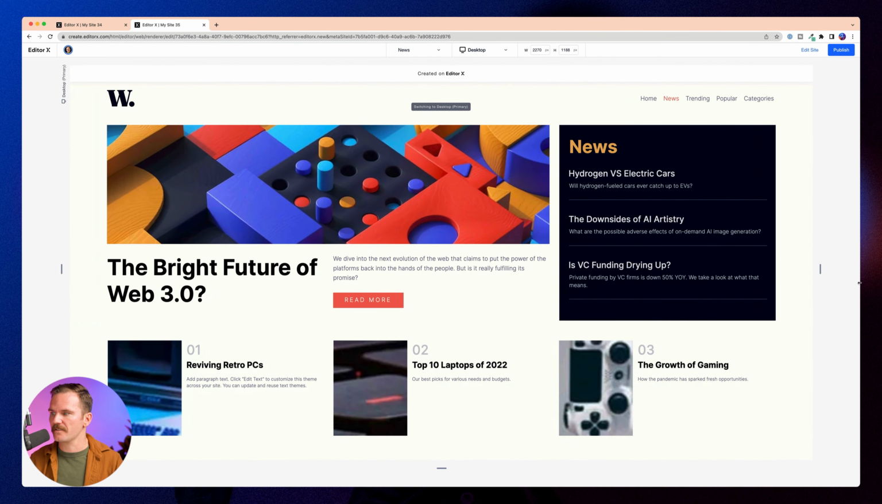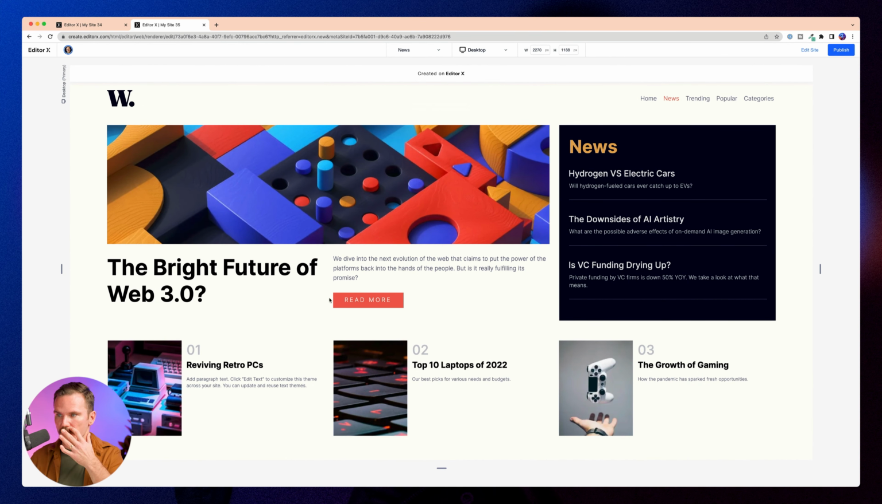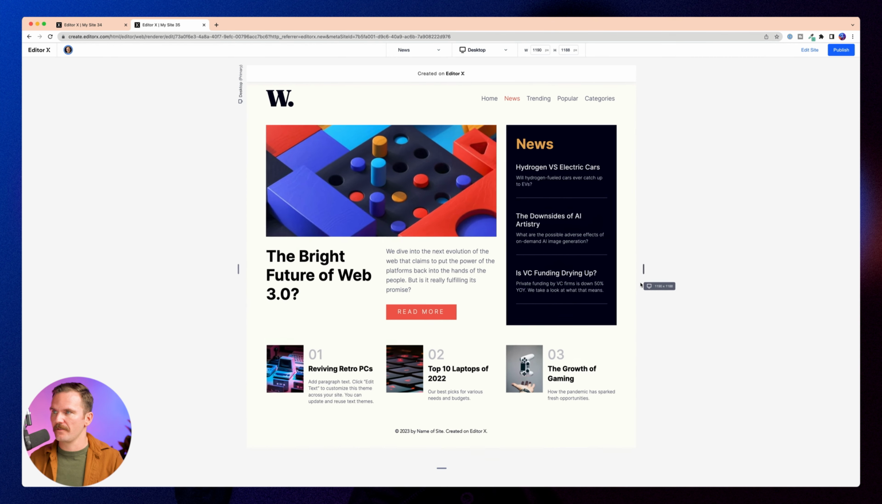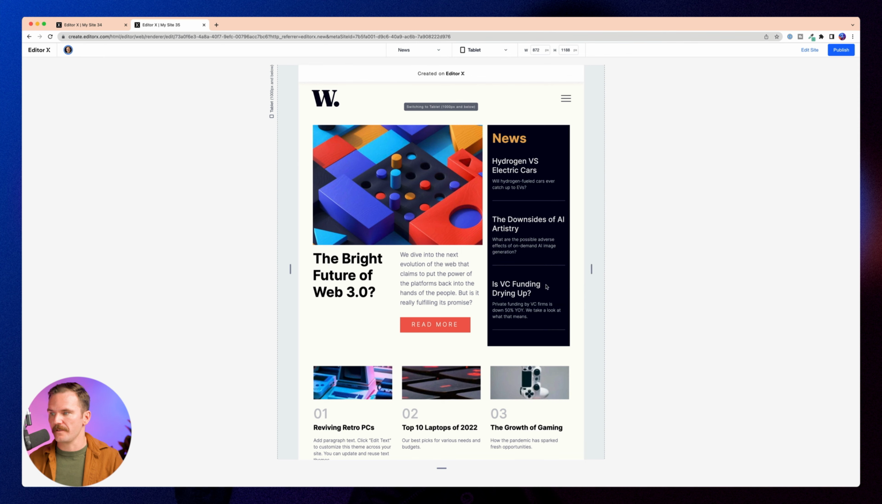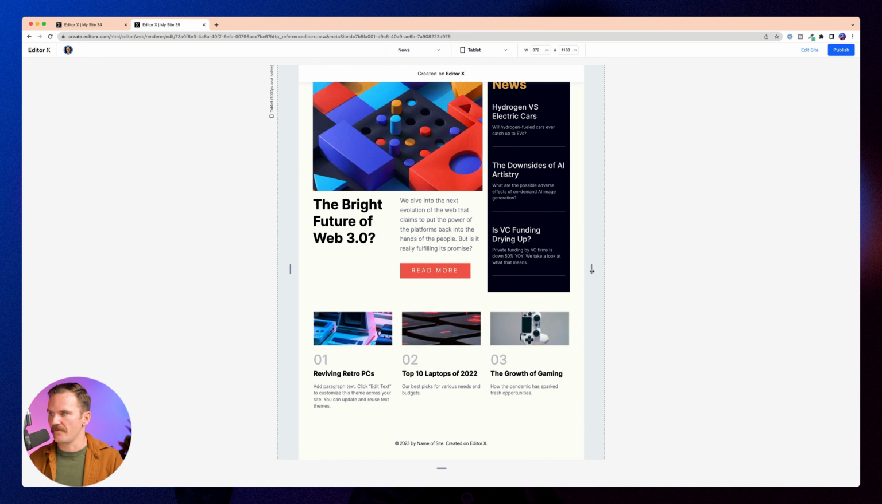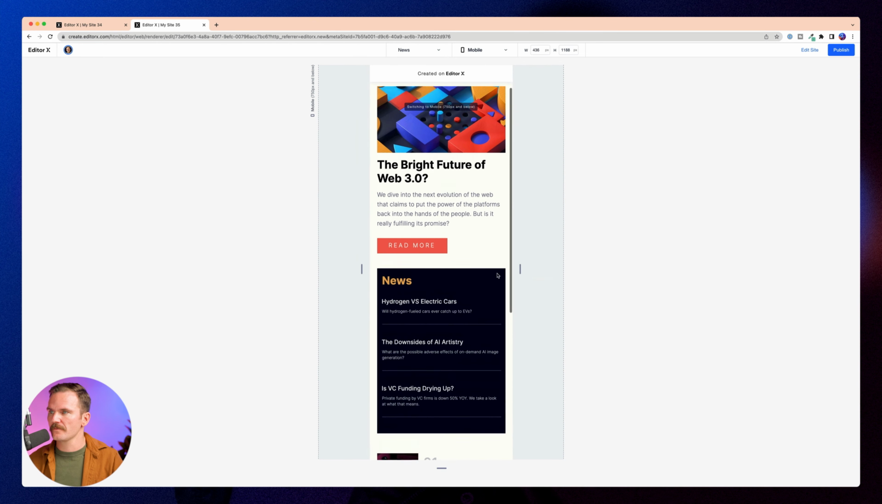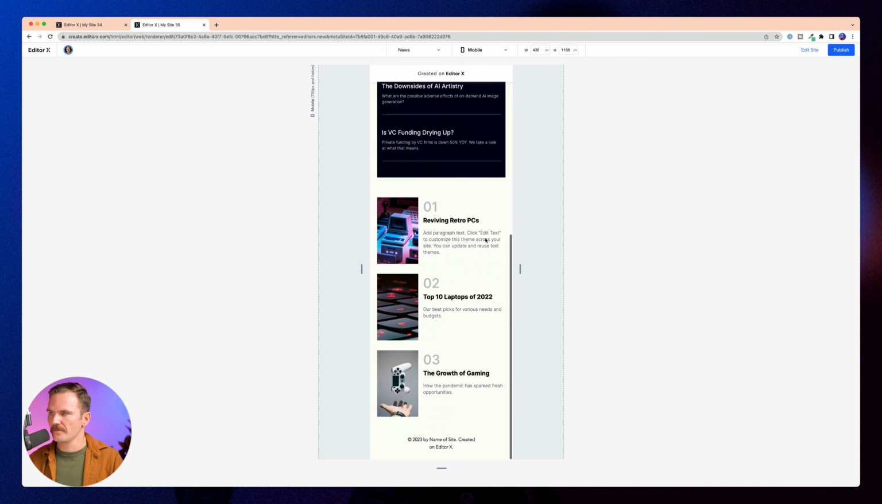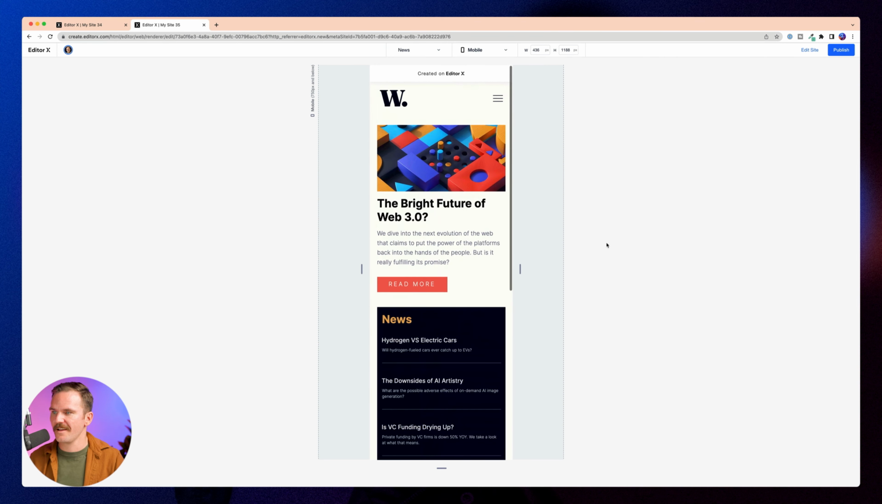All right, here we are, desktop. This looks good. Scale it down to our tablet. This looks nice. And then finally down to mobile. Beautiful. Wow, it's perfect. That was awesome and done in record time.